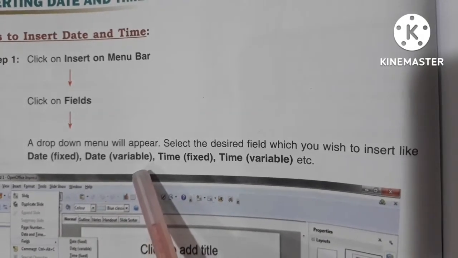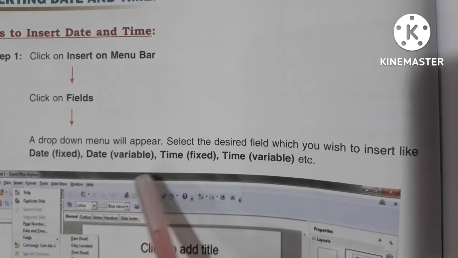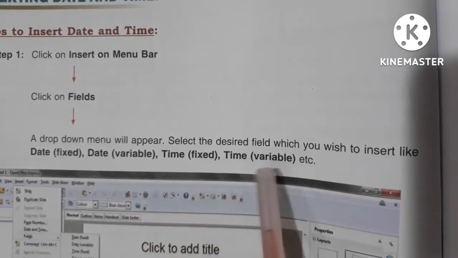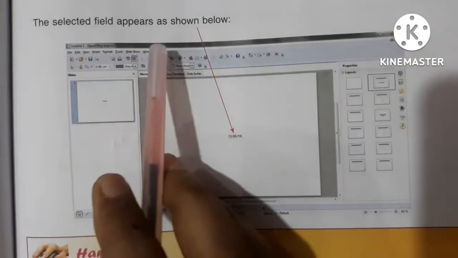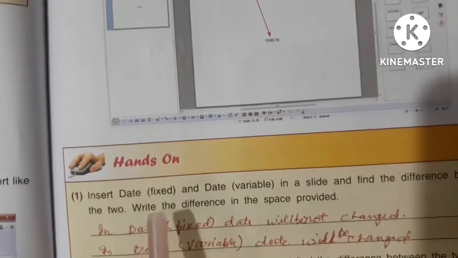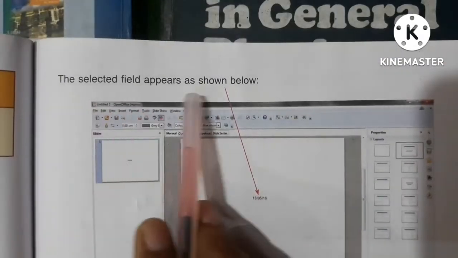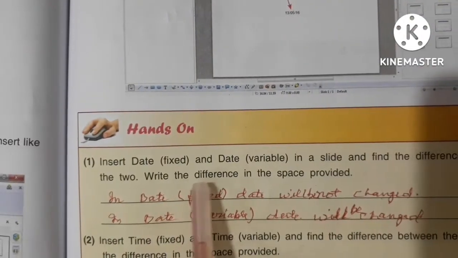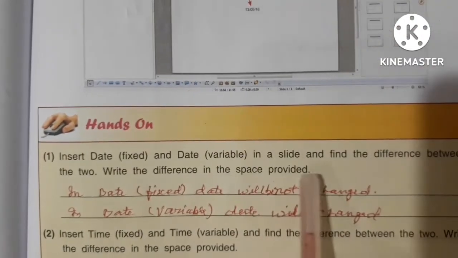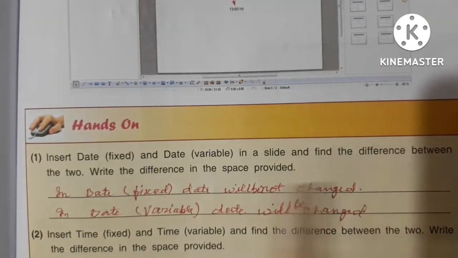Listen carefully. There is a difference: date fixed and date variable, time fixed, time variable, etc. The selected field appears as shown below. Insert date fixed and date variable in a slide and find the difference between the two.